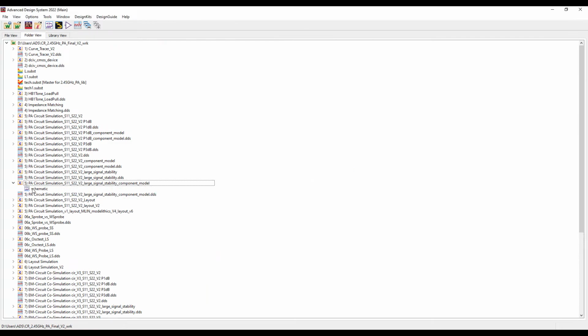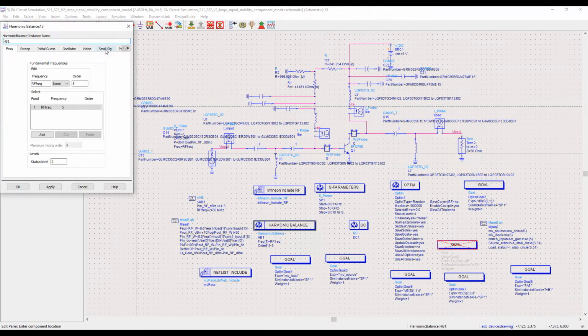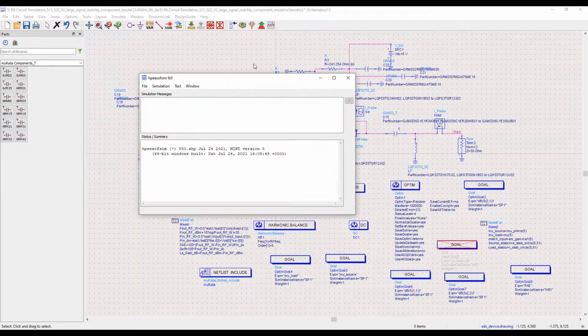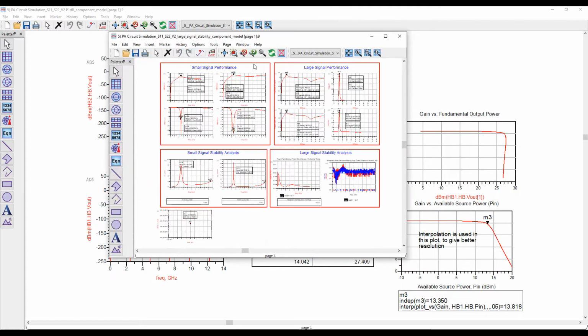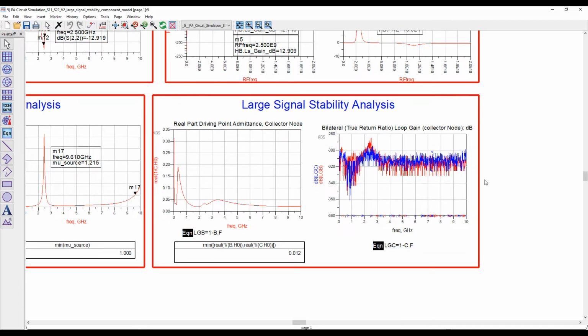Let's look at the large signal stability analysis for the PA. I have created a separate template for this, but it only requires a minor tweak in the template. Double click on the harmonic balance simulation controller. Under the small signal tab, enable small signal and perform stability analysis. Click apply, then OK. The rest of the results are similar to before, so we will only check the large signal stability analysis in this template. The large signal stability analysis indicates the circuit is stable.